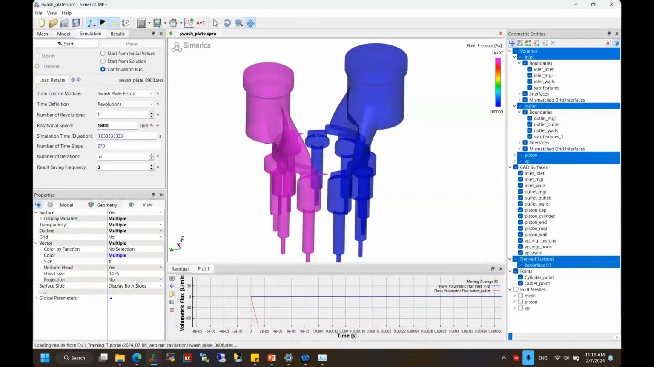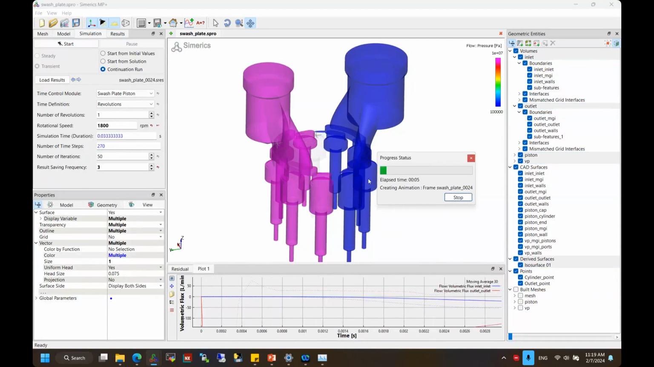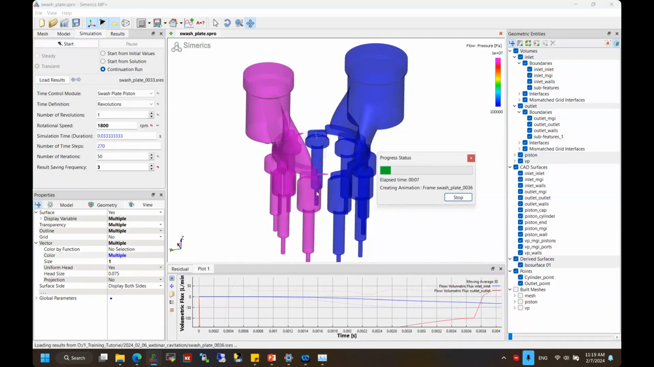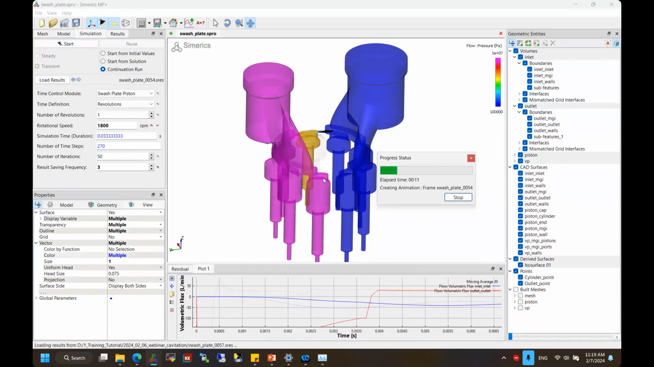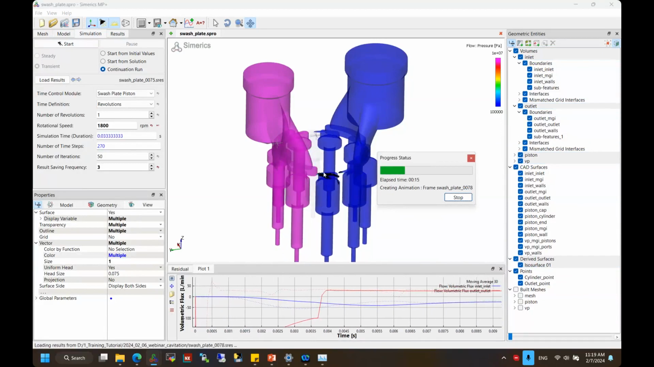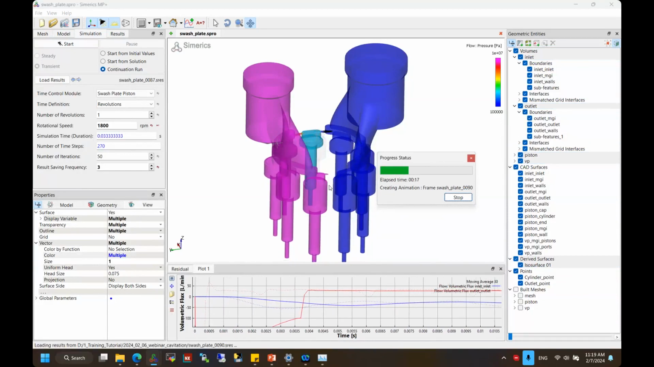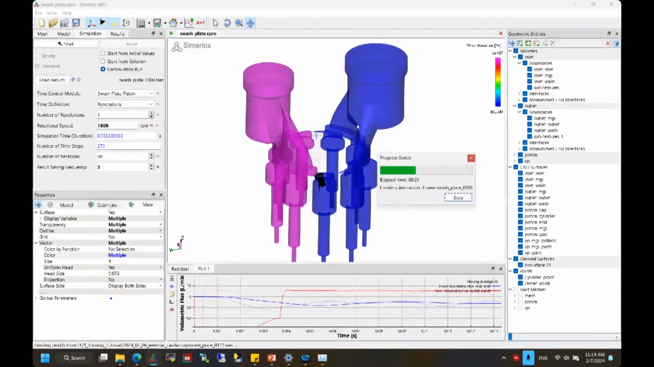So essentially, it's going to load the results one by one and then generate this animation. You can also see we have this selecting mesh, and those cavitation bubbles or the jet are being generated each time when the piston volume touches, connects with the inlet and outlet port.